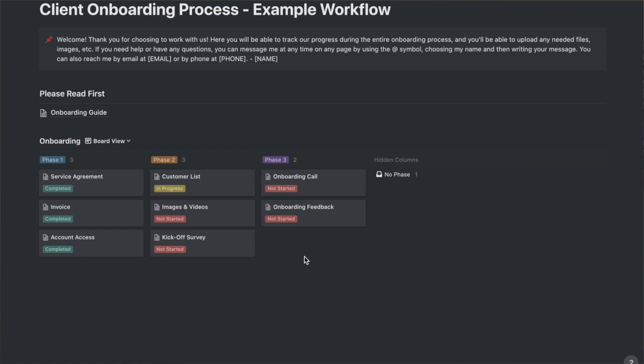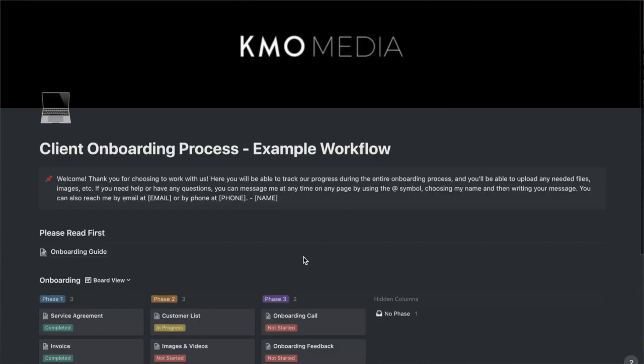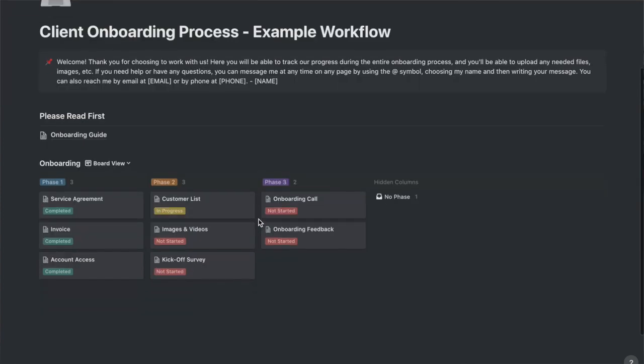So this page right here is kind of like the main workspace that new clients will see right away. Right away I put in a callout, which basically welcomes the new client. It thanks them for choosing to work with us and explains how we do our onboarding, and then if they have any questions or need any help, I give them my contact info as well and explain how they can reach out to me. So that's pretty simple. It's just a little welcome message there.